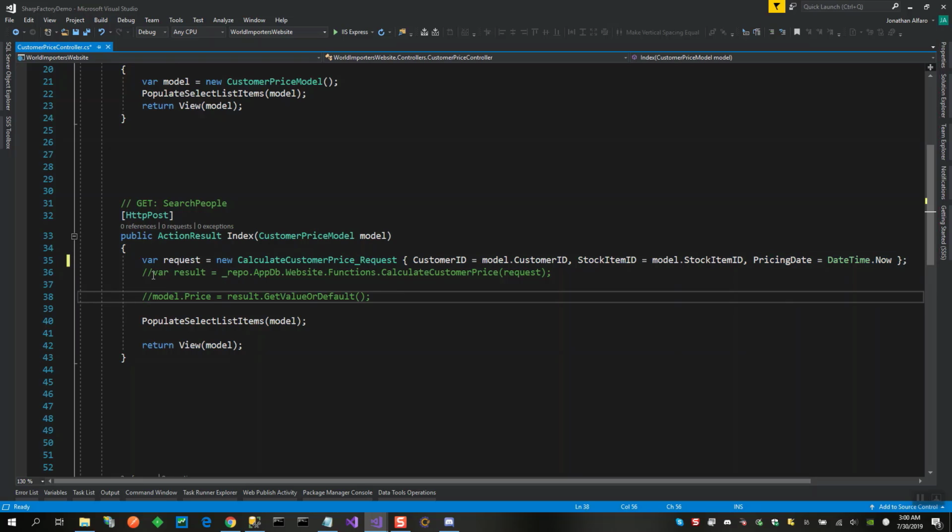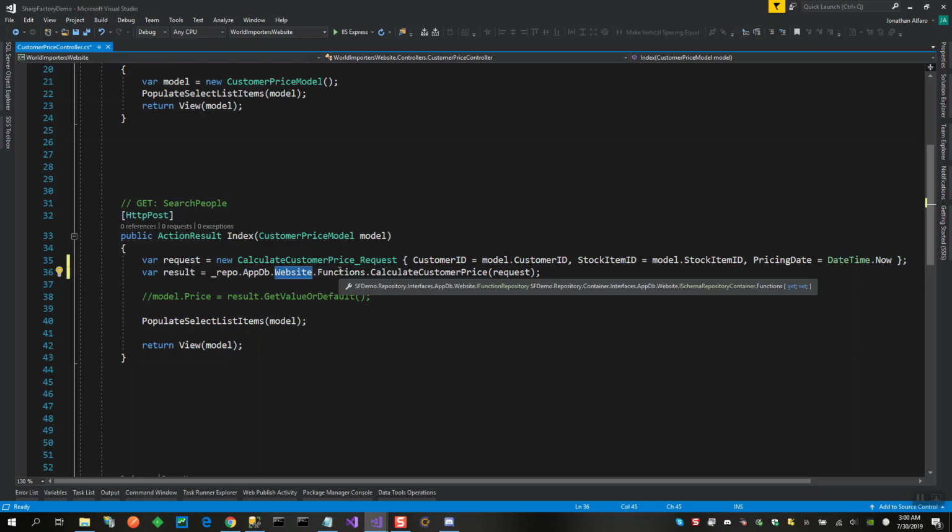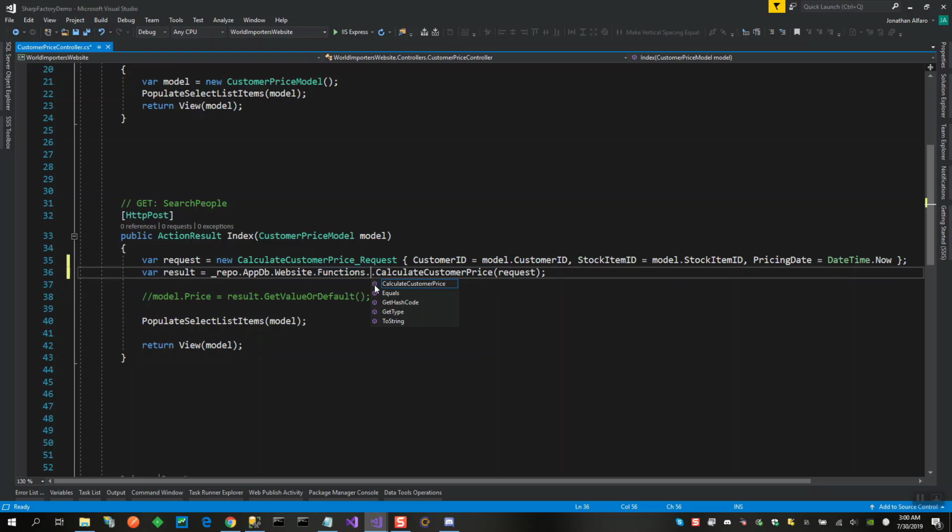Now the second step is to actually call our function and pass in a request object. I already have a line of code here which is very similar to what we did for our stored procedures. We basically call in the repository, we pass in the data model name, which we called appdb, then we call the schema name, which is website in this case. That's the schema name in the database. And then we use the keyword called functions, and under functions we're going to have a collection of functions available to us in the system.